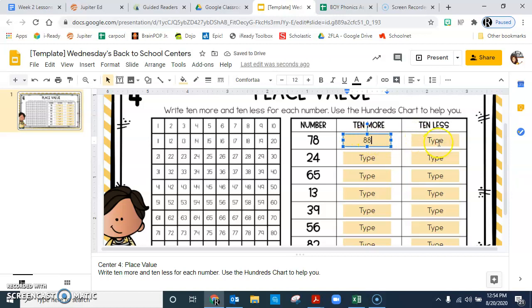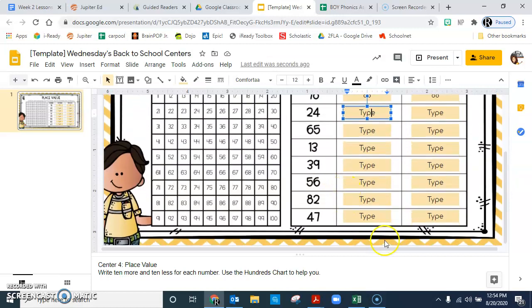And then you're going to come over here and type in 10 less. See how that just added the 8? What you're going to have to do is highlight it and put your number in. When you're done with all of these, make sure you scroll down to get the bottom ones too.